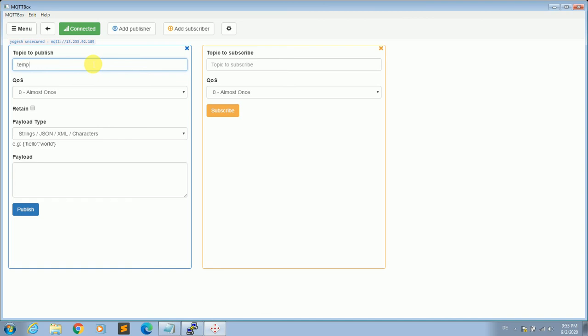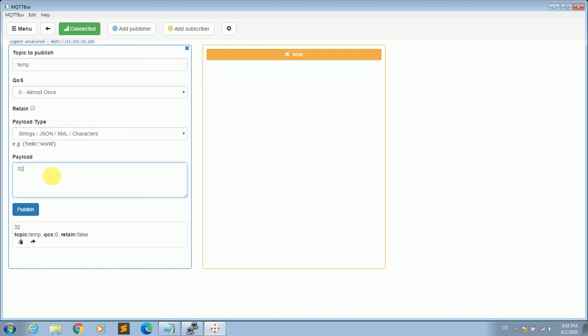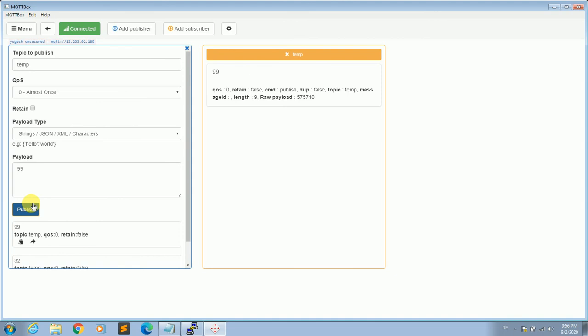Go for temp. Your topic to publish is temp. Publish it. You have to subscribe for receiving the data, right? So I'm sending 99 here, and I'm publishing the data. I'm getting 99 there. What happens here is you're sending the data to your cloud, I mean your IP address. The broker processes it and sends it back to this yellow color box, which is subscribe. As we discussed in the class, you know what publish and subscribe are, so I don't want to go into more detail.